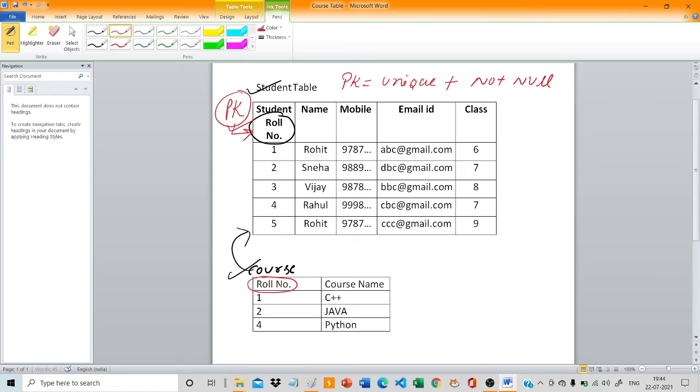Now I'm going to link this course table to the student table. So I'm going to make it a foreign key, that is FK, that will link to the roll number of the student table, that is the original table, which contains the record of a student's name, mobile number, email ID, and class. Clear, everyone?